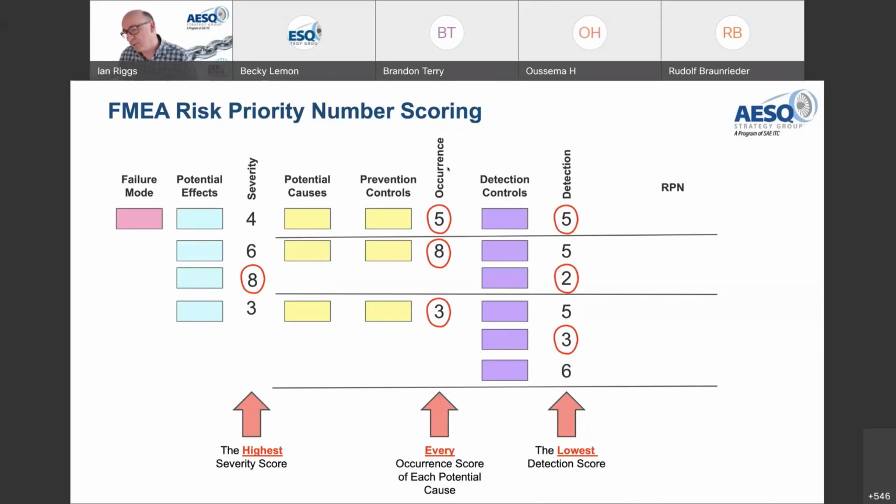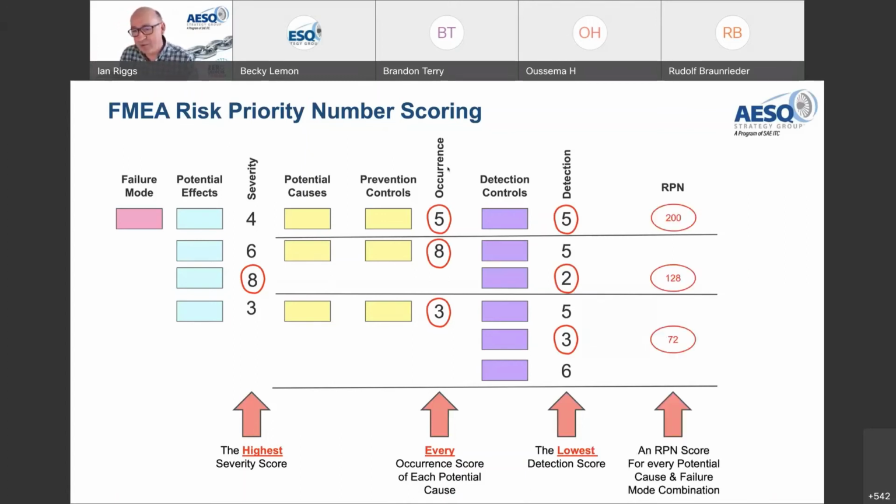And from the examples we've seen today, if you have error proofing in place, it might give you the opportunity to remove some of the downline inspection, because over time we've put different types of inspection in. If it's error proofed, maybe there's an opportunity to take some of that out. And now you multiply it, so 8 times 5 times 5 is 200, 8 times 8 times 2 is 128, 8 times 3 times 3 is 72.